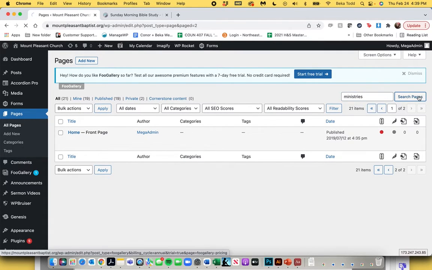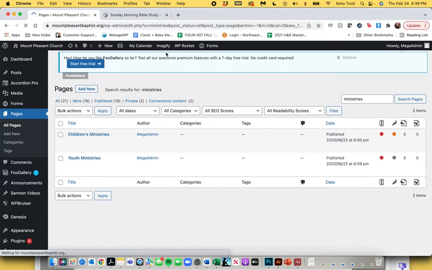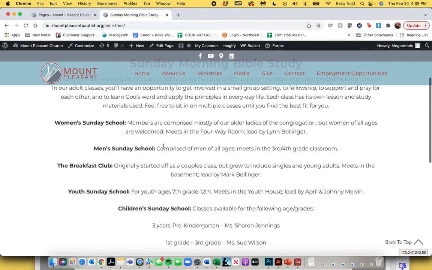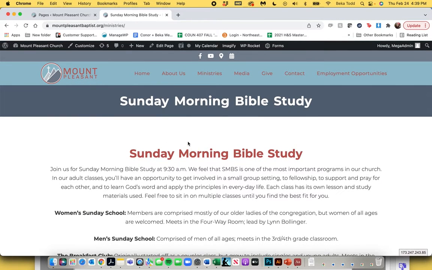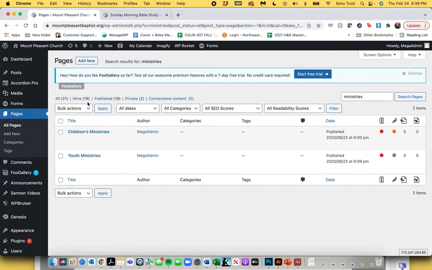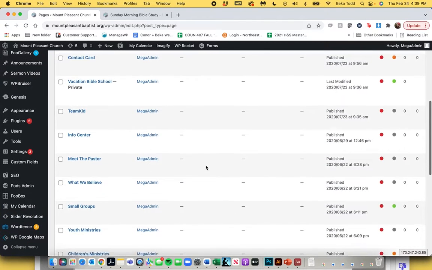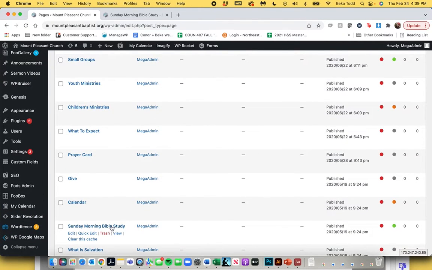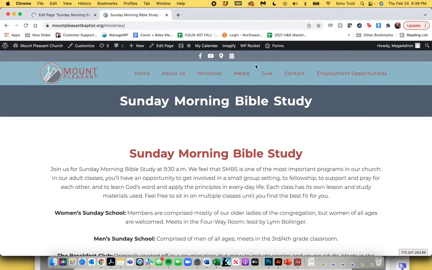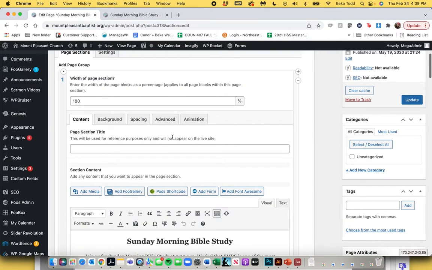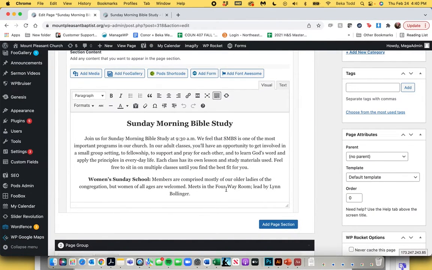So you can search for certain pages if you need to. I guess these are... Sunday morning Bible study. That's what I'm looking for, I'm thinking. I'm looking at the URL, trying to figure out which page is which here. There we go, Sunday morning Bible study. So again, this copy is located here.